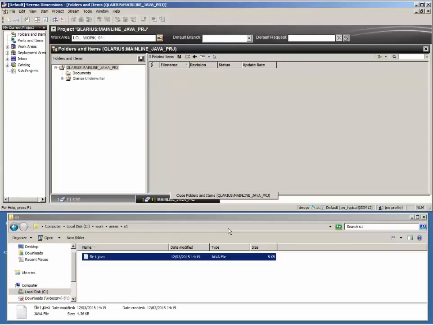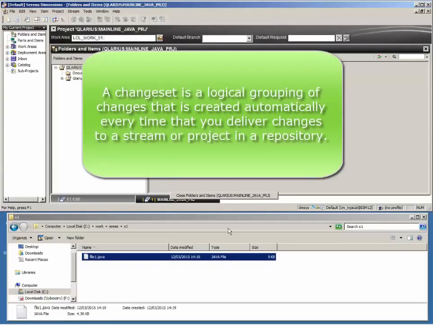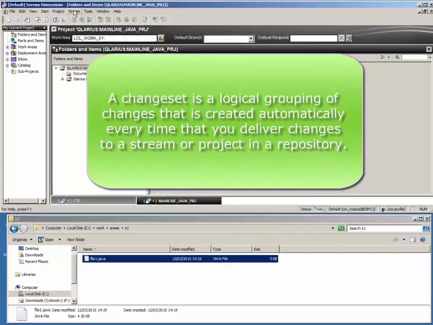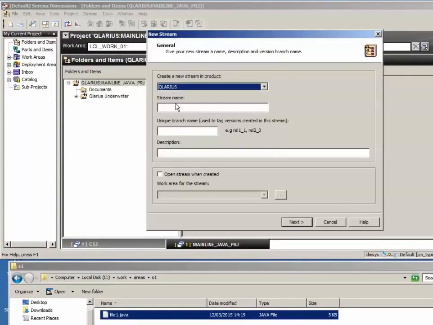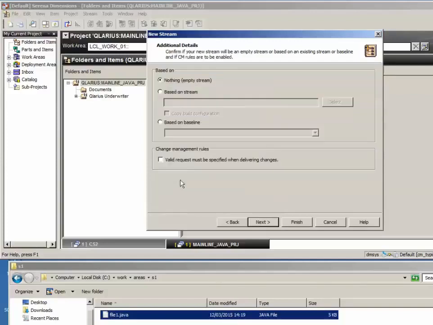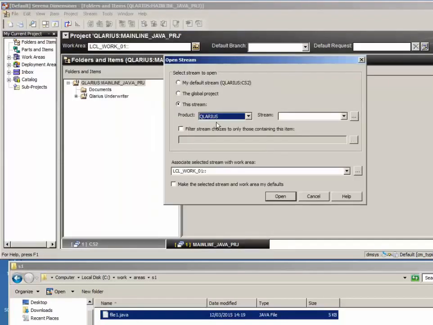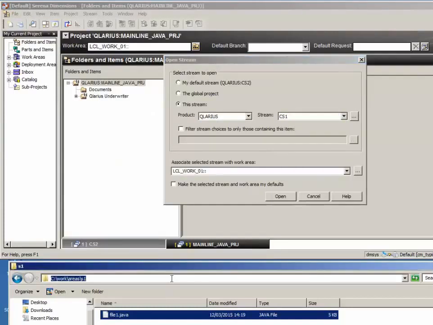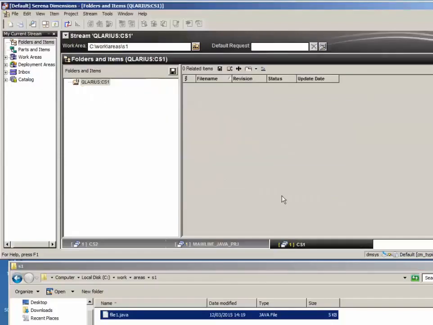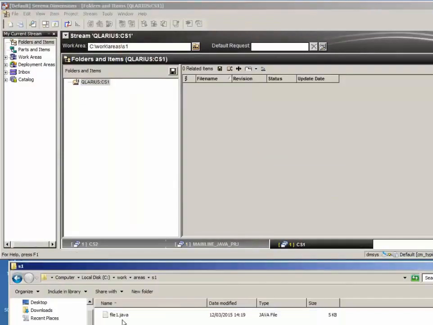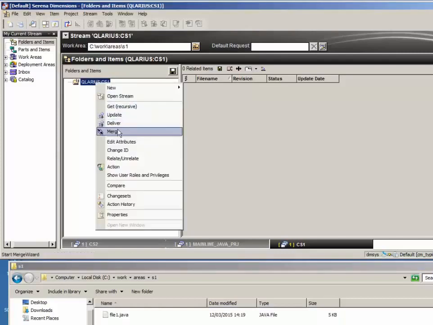In this video we're going to look at change sets, which were introduced in Dimensions 14.1. So here we're going to go through the basic scenario of creating a stream. So I'm going to swap out to that stream. Specifying the work area. And as you can see, I've got a file here called file1.java which I'm going to deliver.